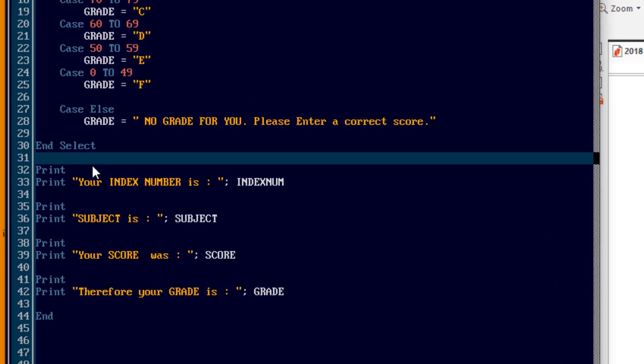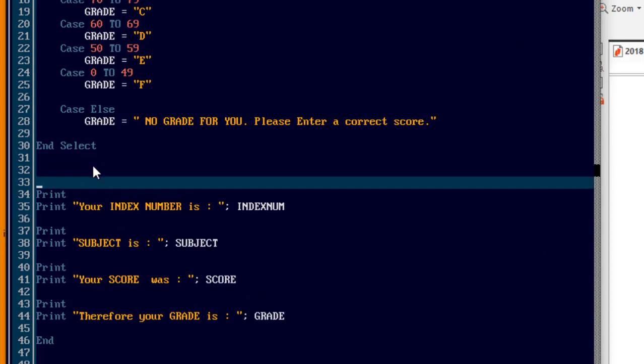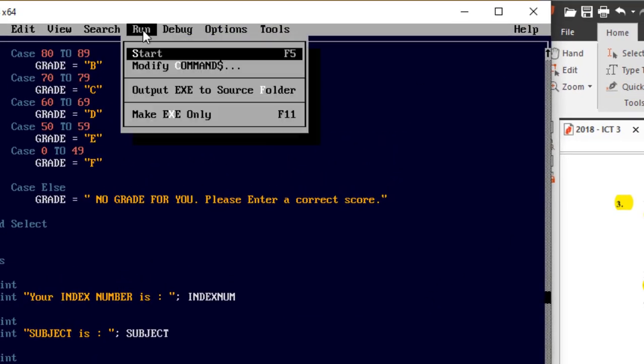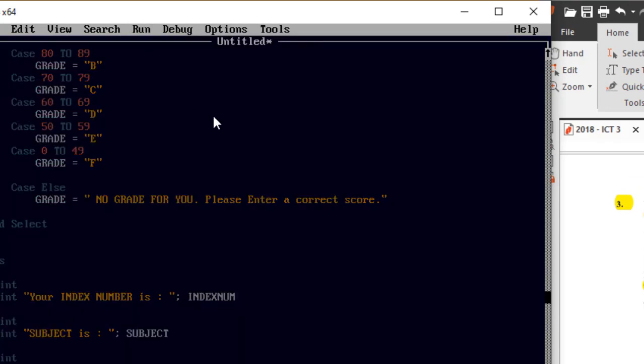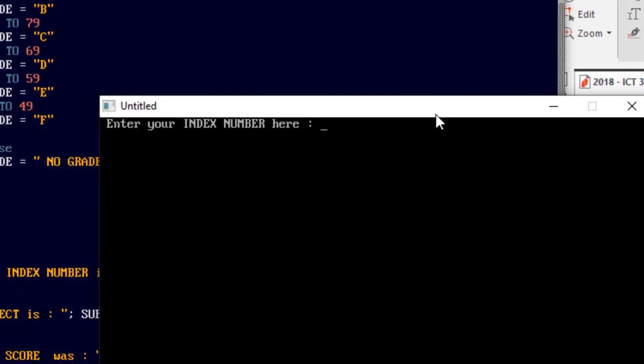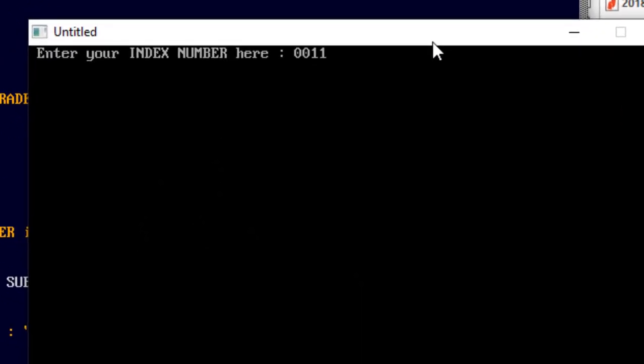So from here, before we print the output, let's clear the screen. So CLS. So it means that everything here will be cleared from the screen, then we will be shown this, and this one should be printed. So let's try it again and see. Run, start. So let's take note of the input you're going to make.